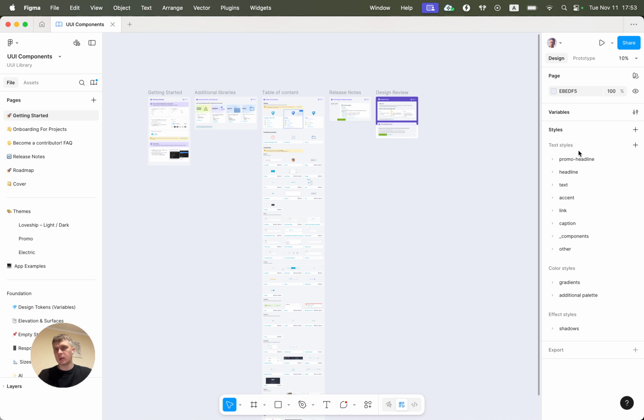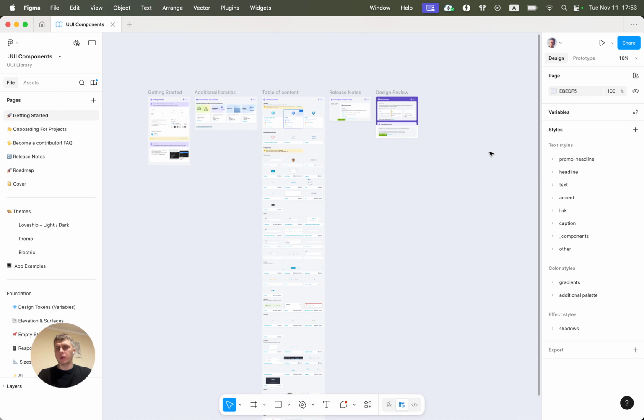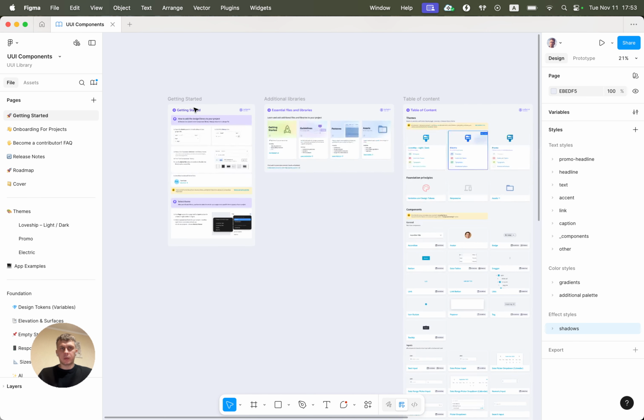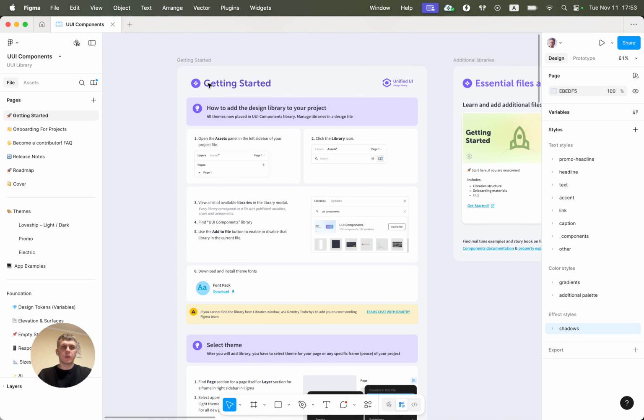On the right side, you will see our text styles, color styles, and here only the additional palette and gradients. All colors you will find in variables, but we'll talk about it a bit later. And also shadows are placed here. So let's start from our first page. It's Getting Started.